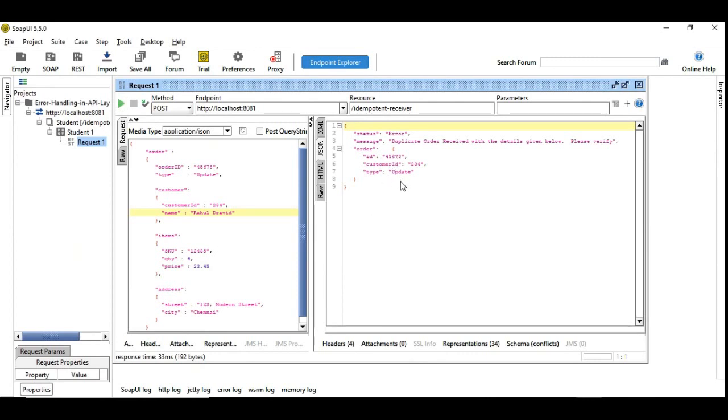It not only tells that a duplicate order is received, but it also substantiates with the details so that the user can understand better. Now let's try with some other order number. Let's call it 123456 and the type is create. I'm creating the order for the first time, and customer ID is 128. Let's submit it. The order is successfully received.